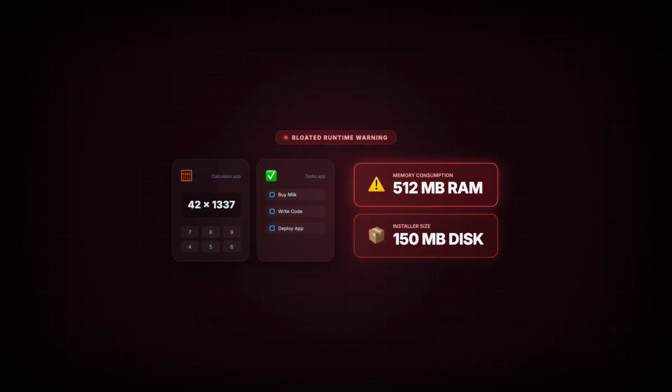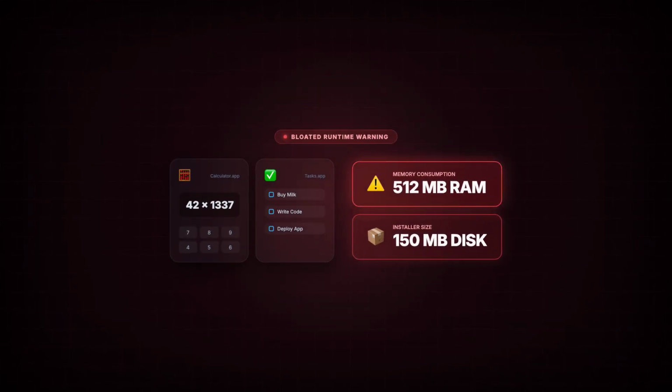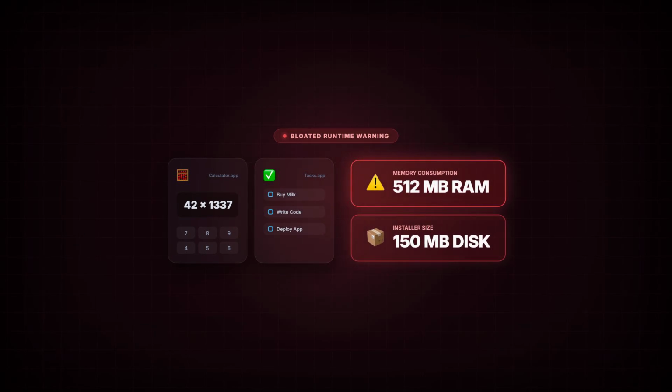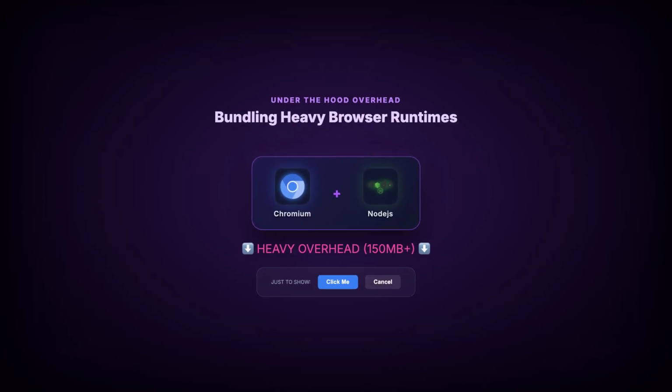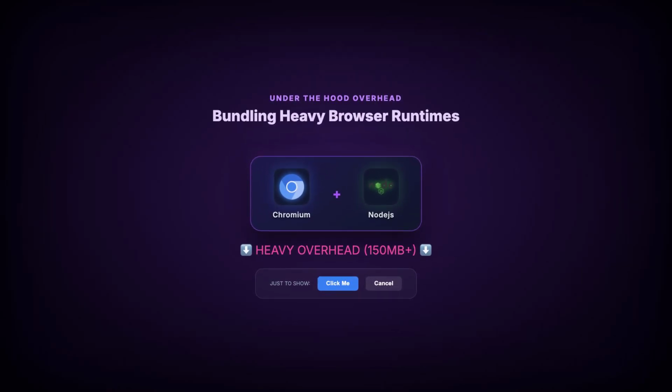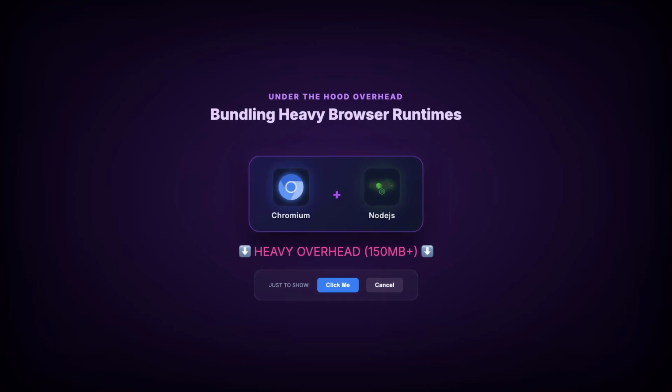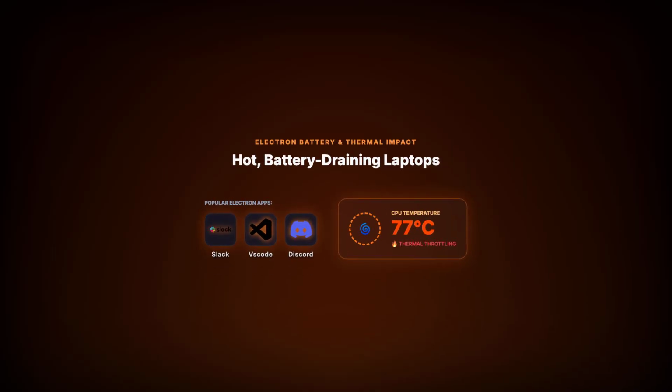Imagine downloading a simple desktop app like a calculator or a to-do list, and discovering it eats up half a gigabyte of your RAM and takes 150 megabytes to install. Why? Because under the hood, it bundled an entire Google Chromium browser and a Node.js runtime just to show you a couple of buttons. For years, this was the ugly, accepted reality of desktop development with Electron.